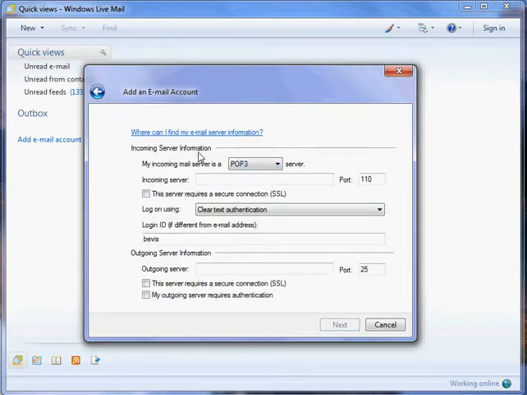Under incoming server information, we need to choose my incoming mail server is an IMAP server, and the incoming server is mail.hover.com, and we'll put a check next to This server requires a secure connection (SSL), and you'll see it changes the port number to 993. Log on using clear text authentication. The login ID needs to be changed. You'll see here it just put in Bevis. I actually need to type in my full Hover email address.